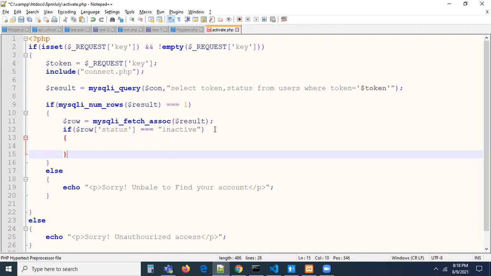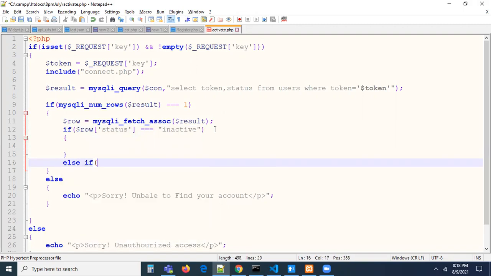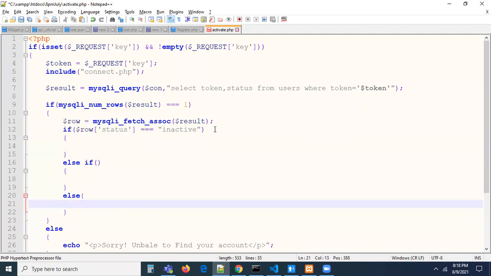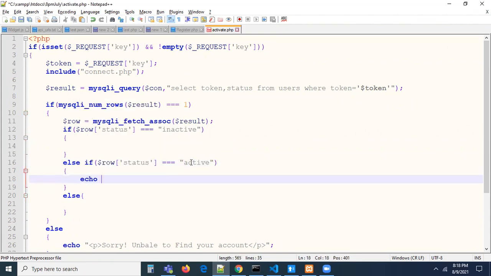Sometimes I write else if, and finally I want to write an else block also. Multiple conditions I'm writing here. Your status is inactive, so then I have to update the status. Sometimes your status may already be active. If your status is active, I want to display one message using a paragraph tag: your account is already activated. Sometimes you click your mail multiple times, right? So account already activated is what I want to display.